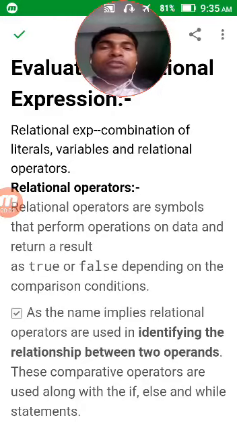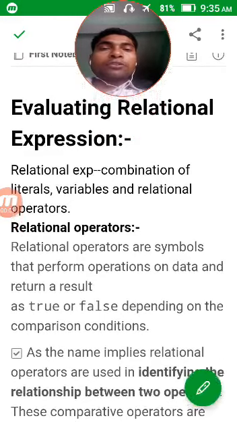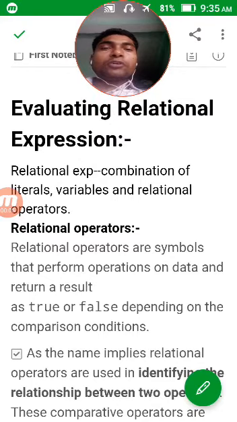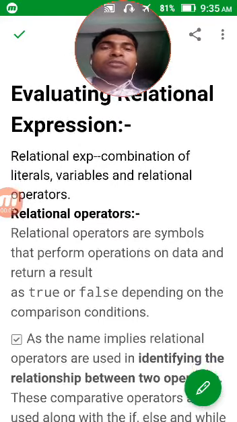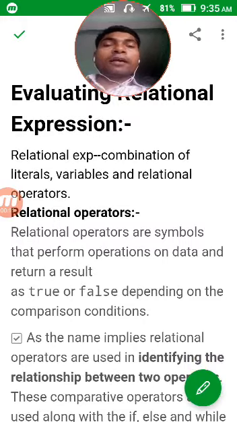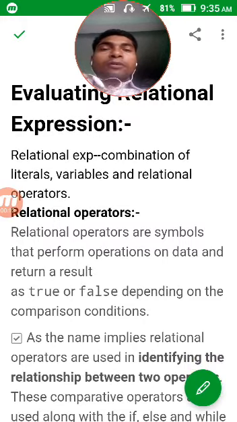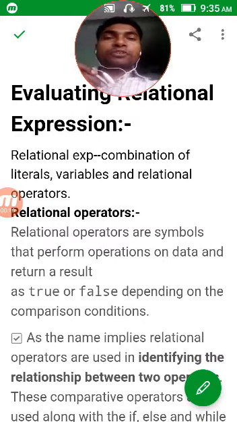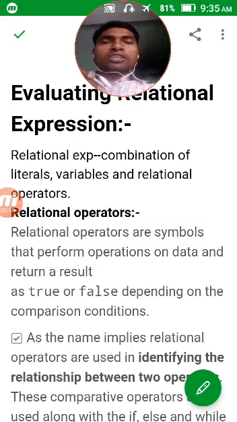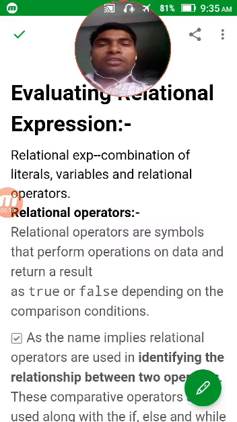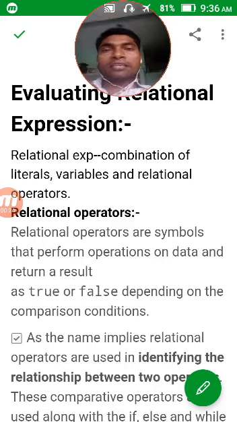Dear students, I am going to start my class with evaluating relational expressions. With this reference, first of all, I would like to tell you about the relational expression. A relational expression is a combination of literals, variables, and relational operators.